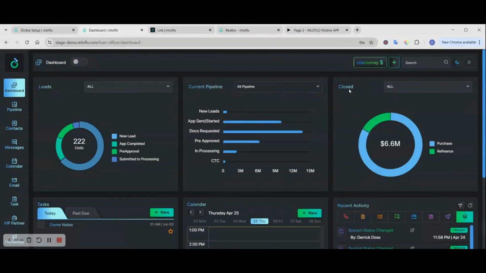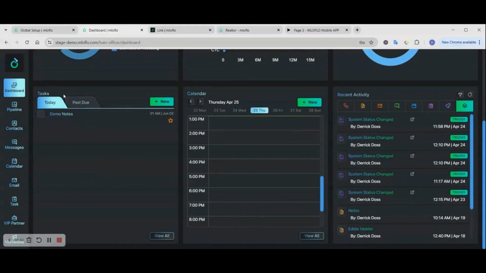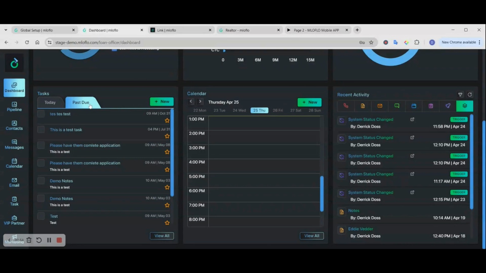Over here is your closed loans. So this would be refis versus purchases. This would be any tasks that are due today, as well as any past due tasks. This is your calendar. We also integrate with your email and calendar. So whether you're using Outlook, G Suite, Yahoo, doesn't matter. We integrate so you can email out of the platform, create events out of the platform, all seamlessly without having to bounce out and go to your email platform.